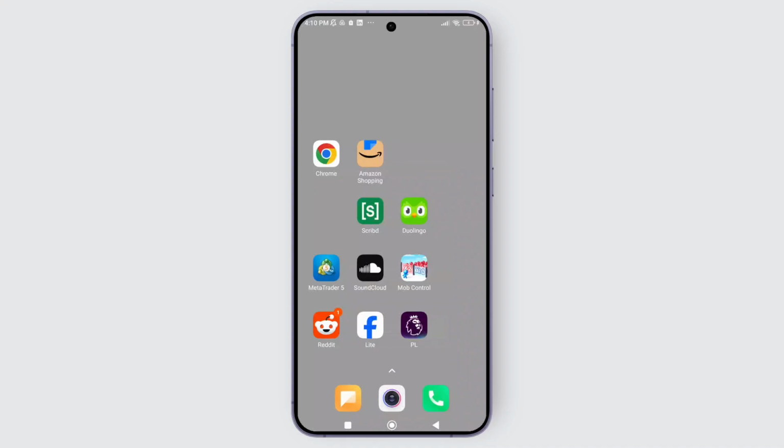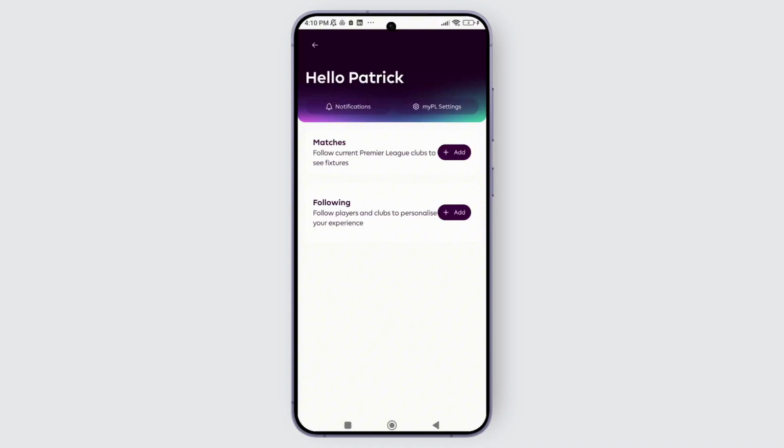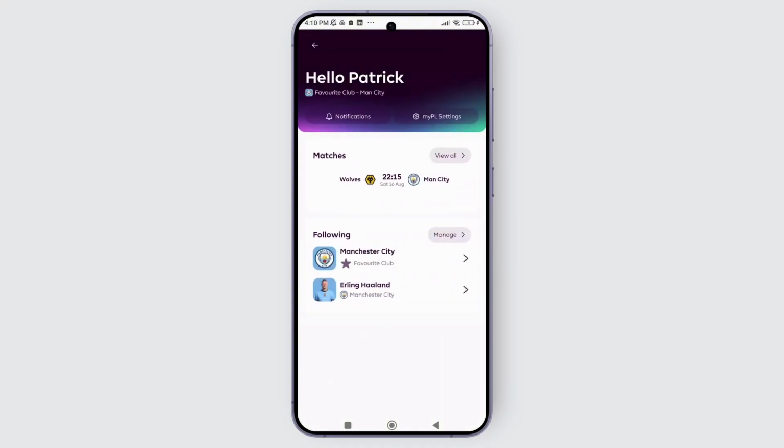So first thing first, open the Fantasy Premier League app on your phone and make sure that you're logged in to your account. And now here, once you're inside the app, just tap on your profile icon, which can be seen in the bottom left side of the screen. So here, once you tap on it, you'll be prompted to your profile section.